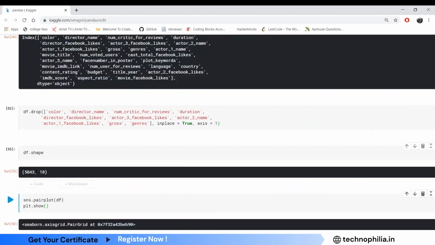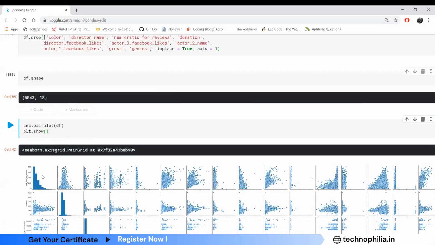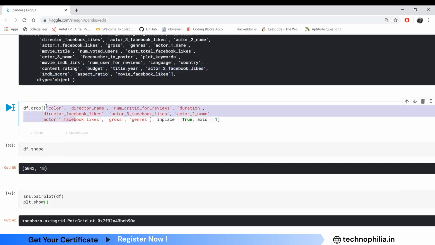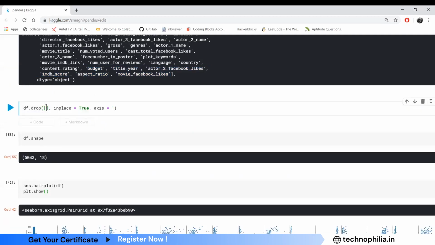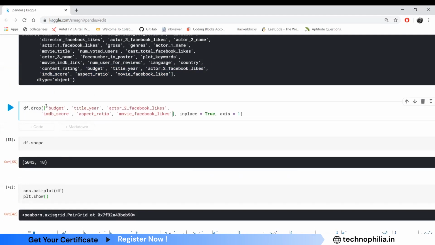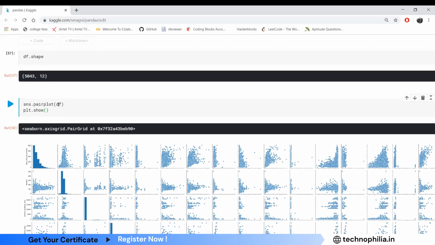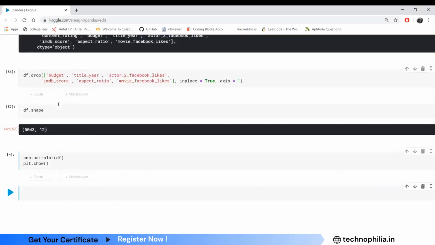So we are still having 18 columns. Let me just drop a few more columns so that this thing can become clear to you. If we have fewer columns, then I would be able to explain well what things are going on. Cool. We have dropped more columns. Let's see the shape: 12 columns. Now let's print our graph and let me explain how things are going on.